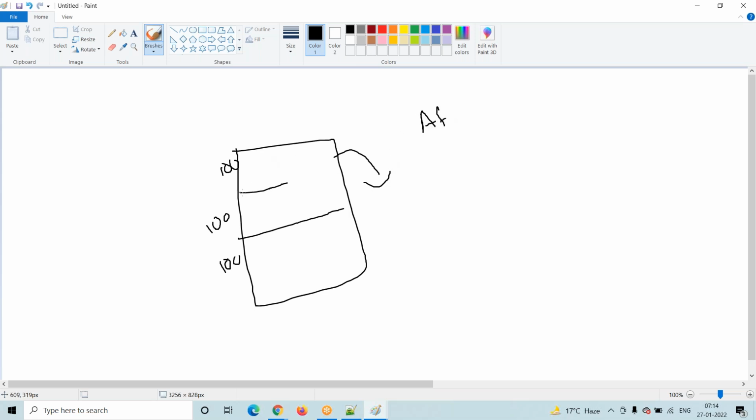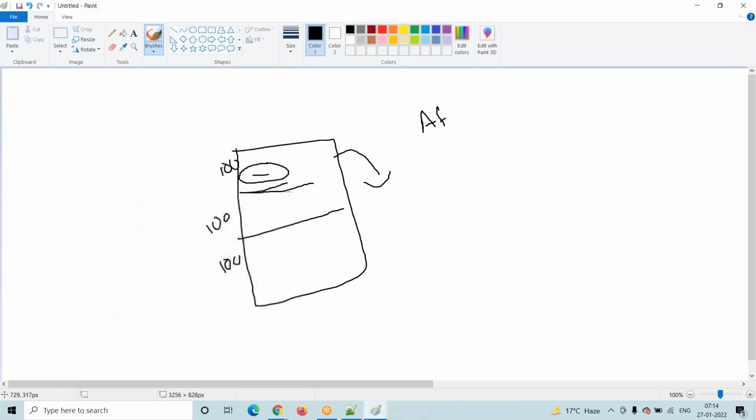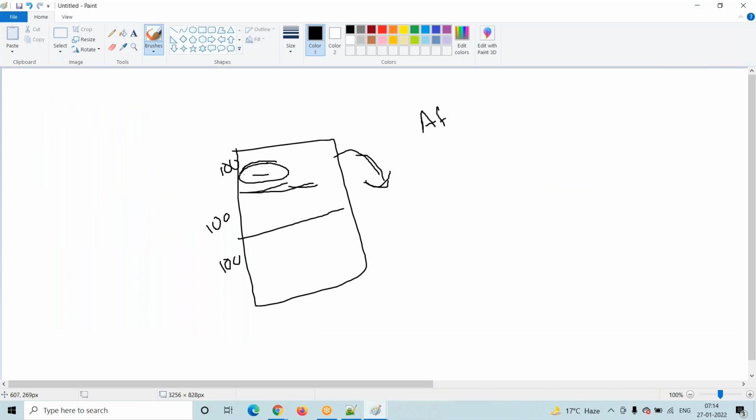So in these 100 records, suppose one record has a validation error. Suppose I do not provide the last name, or the account name. Yes, trigger is firing, and while the trigger is firing, the last name will come as null. Assume that because of that one record, this batch is not getting inserted. We are inserting 100 records at a time by using data loader, and due to some data issue or validation, one record is a failure.